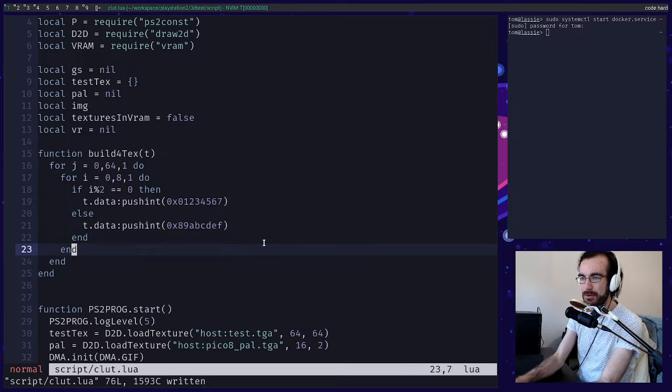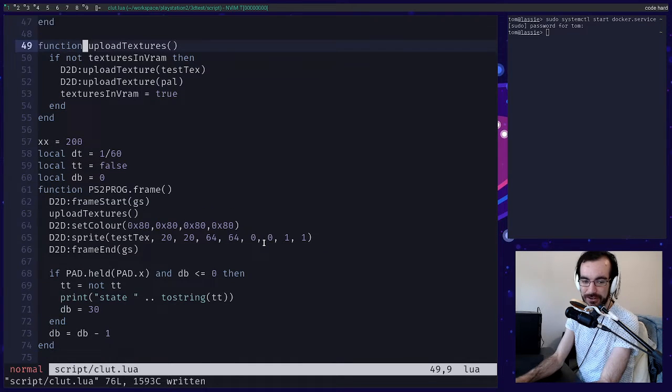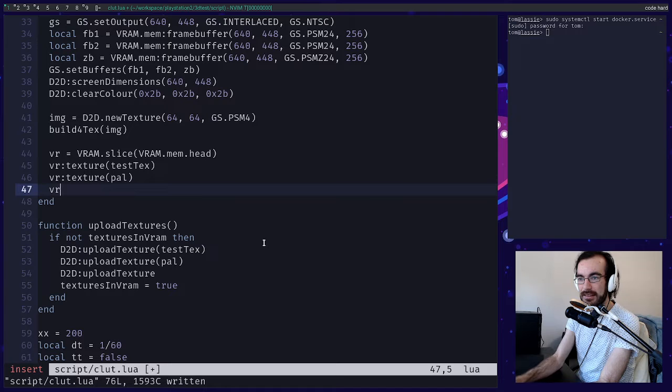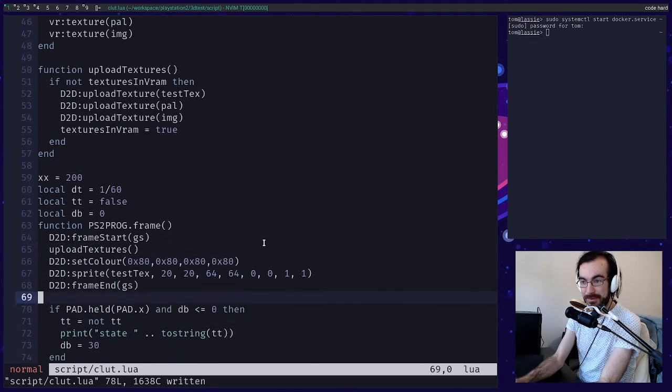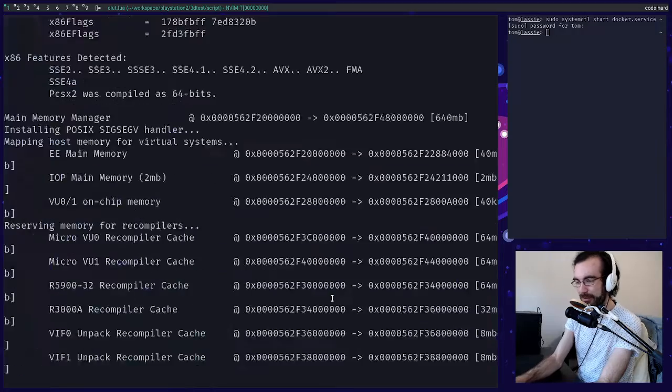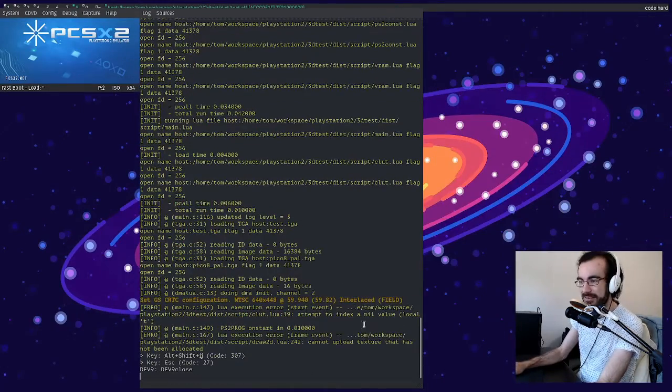Cool. Okay, so we've built a texture. Let's upload the texture and try drawing it. Now I need to allocate the texture as well. And then let's see what happens if we draw it. Let's draw it at 100, 100, then 64, 64, 0, 0, 1, 1. These are our UVs or STs, depending on your terminology. What happens? Something goes wrong.